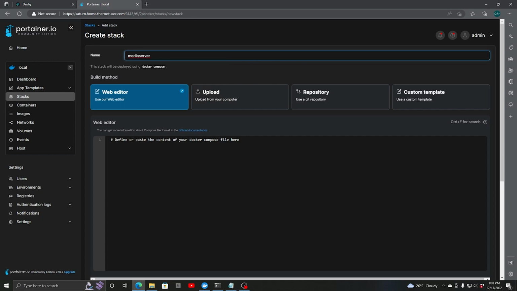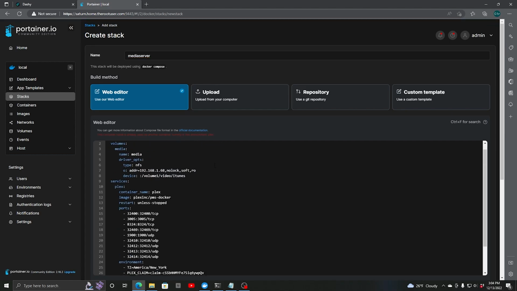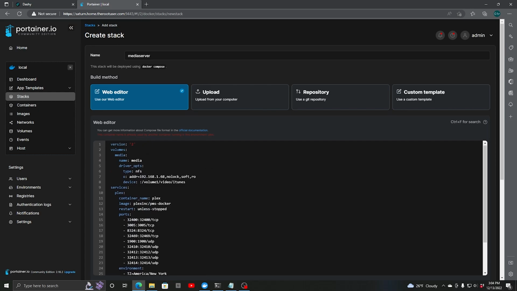I'm going to take the YAML file that I made and paste it right in here. I'm going to go through this real quick. So what we have is our volumes, and I just named this one Media. And we have the driver ops. The type is NFS. This is what's going to allow us to do the NFS mount.